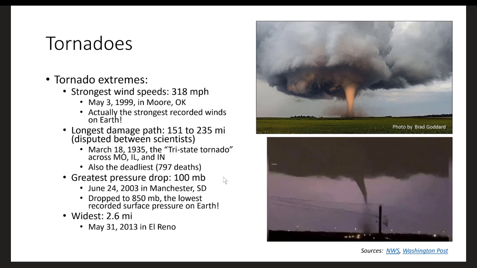Anyway, 850 is the lowest recorded surface pressure on Earth, with regards to sea surface. Anyway, the widest tornado was the May 31st, 2013 tornado in El Reno. It was 2.6 miles wide.